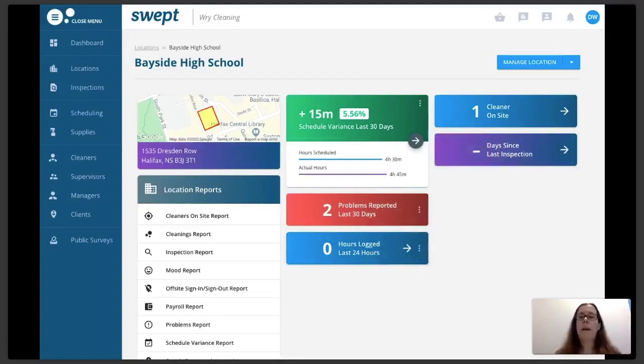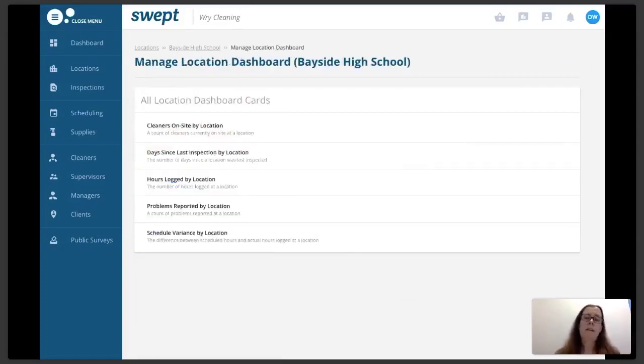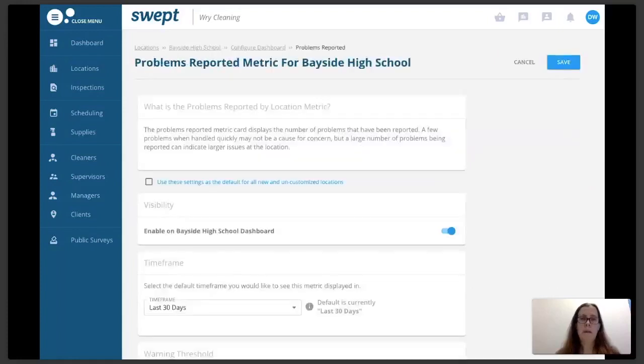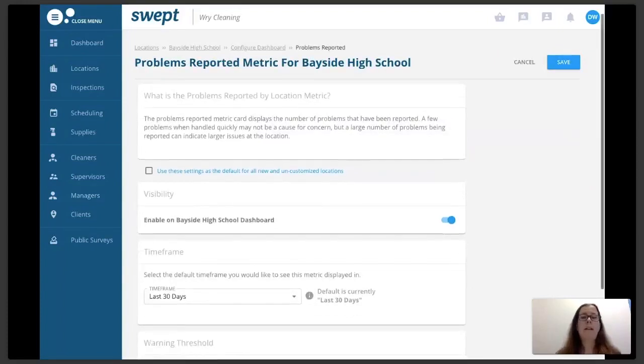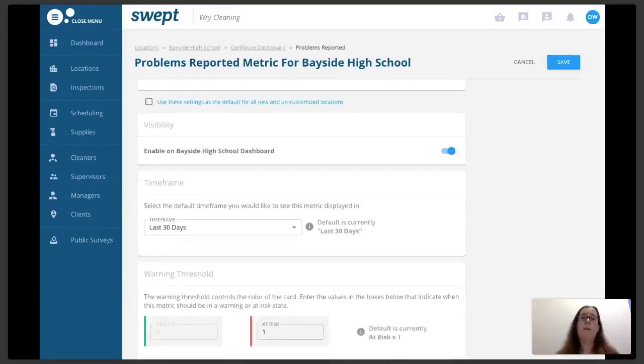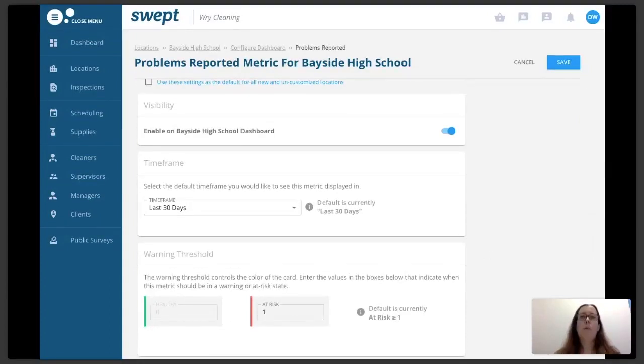So up in the right, we have our Manage Location button. If you click on this, you'll see quite a few options. We go to Dashboard, and in here is where you can configure those metric cards. So I'm going to go to our problems reported by location. In here at the top, you'll see a description of what the metric card is. And then as you scroll down, you'll see some options available. Now, each metric card does have different options, but you can adjust the visibility, so whether it appears on the dashboard or doesn't, the time frame, what the default time frame is, and the warning threshold.